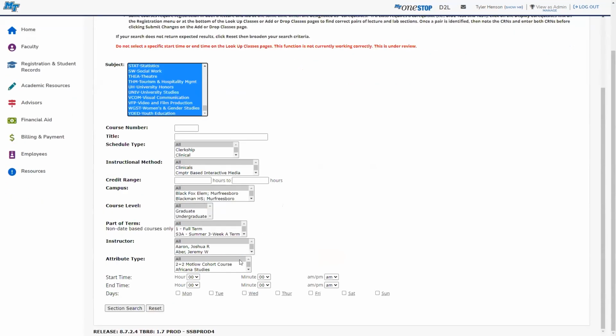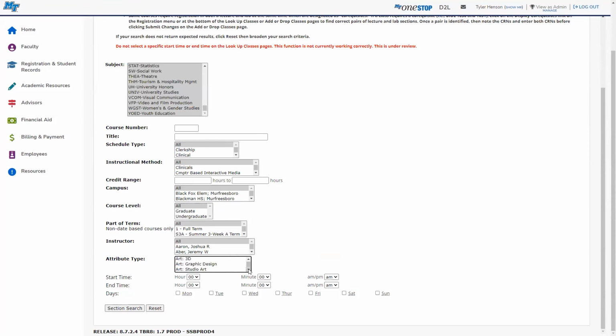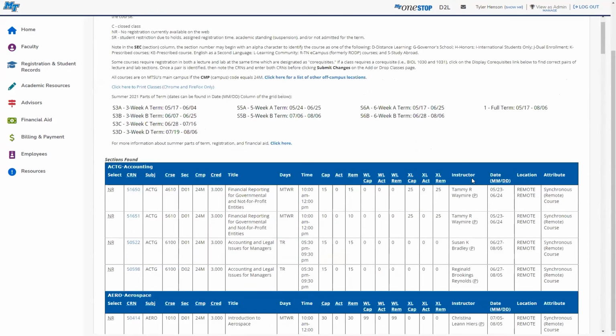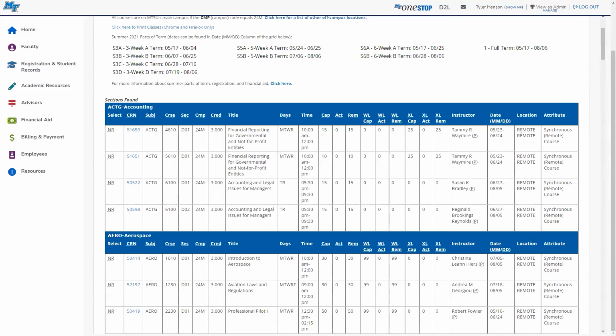And you can come down here under attribute type, and you can search for courses by certain types. So you can search for blended courses, search for distance courses, and you can even search for synchronous courses. So if you just want to look for synchronous remote courses to take, you can do that. And you can see that when you're looking up these classes online, there's that remote attribute over here.